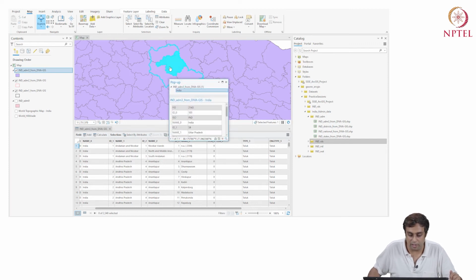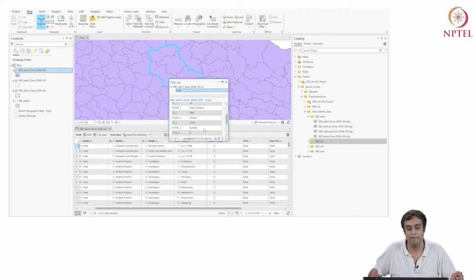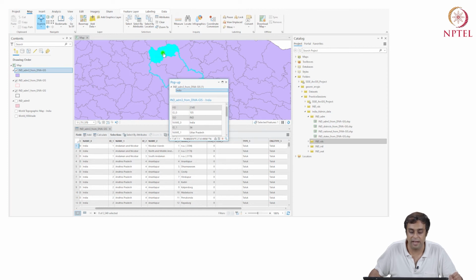So if I click here, I'm going to get India, Uttar Pradesh, Hardoi and Hardoi. Click here, I'm going to get India, Uttar Pradesh, Hardoi and Bilgram. So now I have this district, this sub-district is Bilgram, and this sub-district is Hardoi. What about this one here on the eastern corner? It's called Sandila, right? So now I know that I'm working with taluks and they have different names.